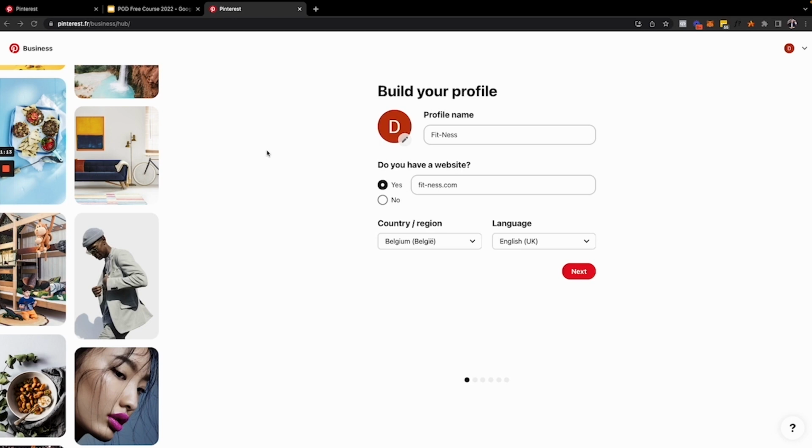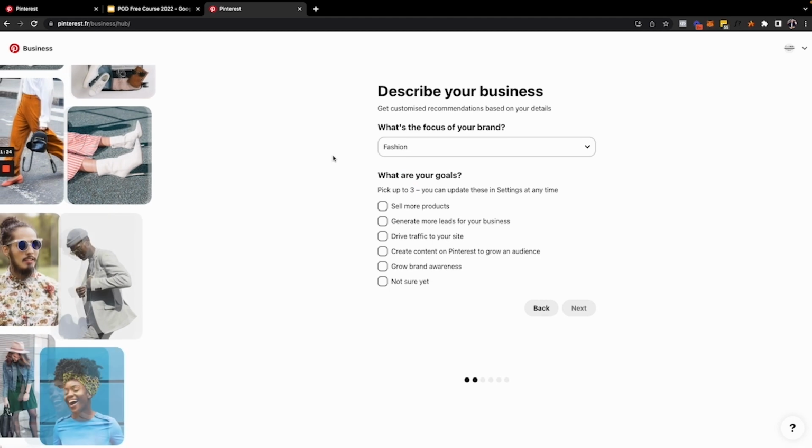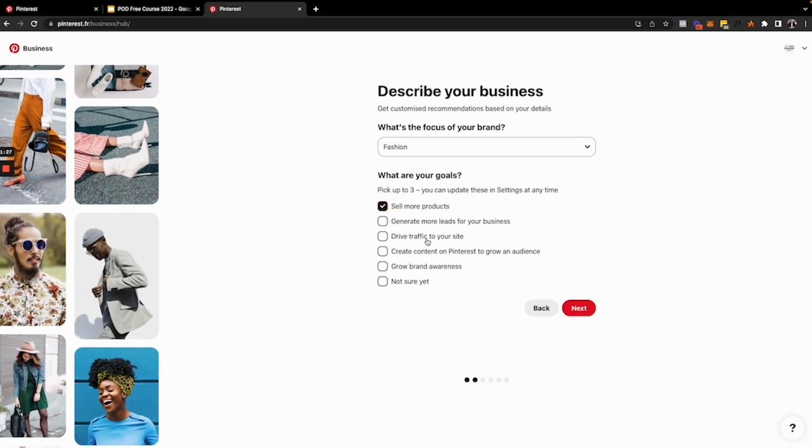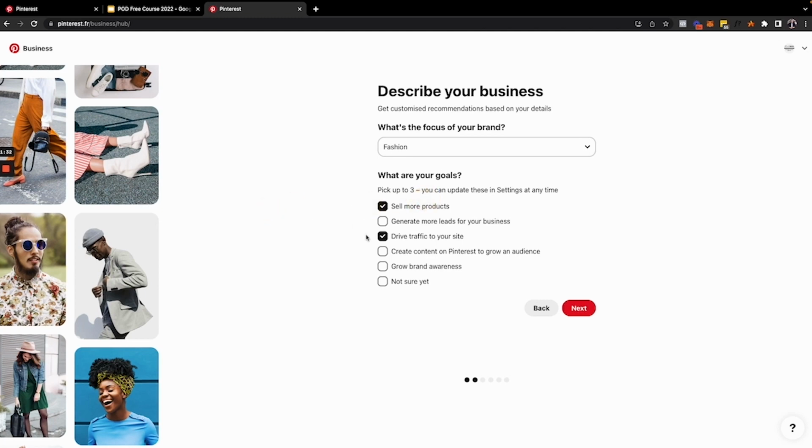So let's go. The first thing you need to do is switch your profile and put in your details: profile name, website, the country and the language as well. Next thing you want to do, and this is quite important, is make sure that you select the right category for your brand and select your goals. Actually here, as we are an e-com store, we just want to sell more products, drive traffic to the website, and we also want to create content on Pinterest to grow an audience, right?